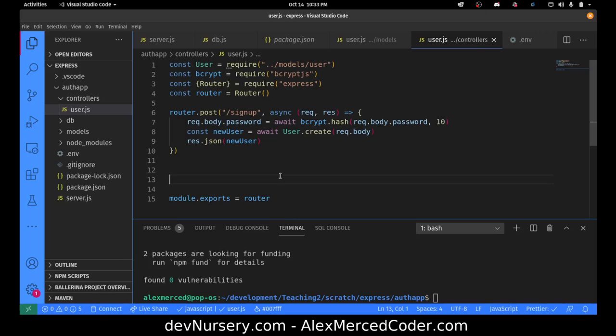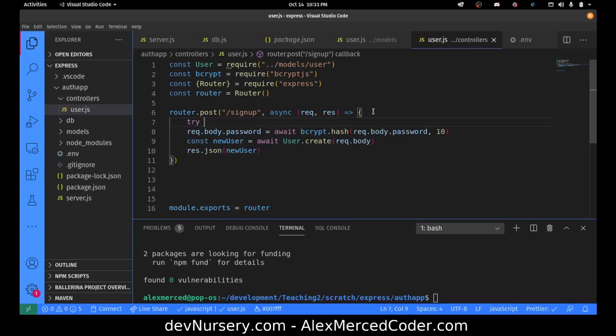Now here's the thing, since I'm using async await, this doesn't handle errors. So if there's an error, it's going to shut down my server. I'd rather that not happen. So you want to handle the error, so that something productive happens with the error instead of it just shutting down. So I'm going to create what's called a try catch block.